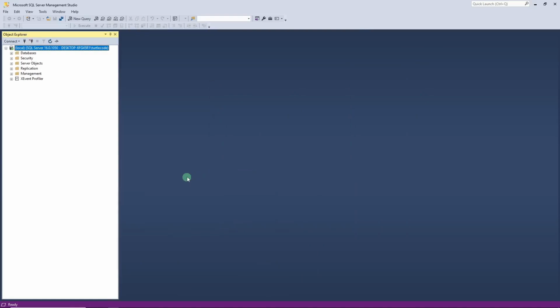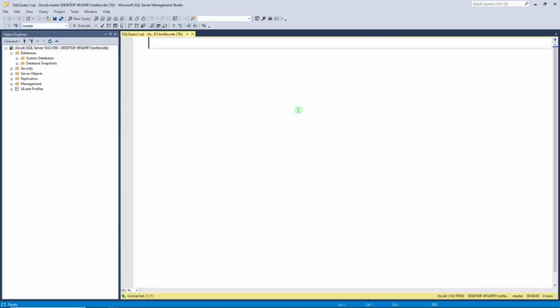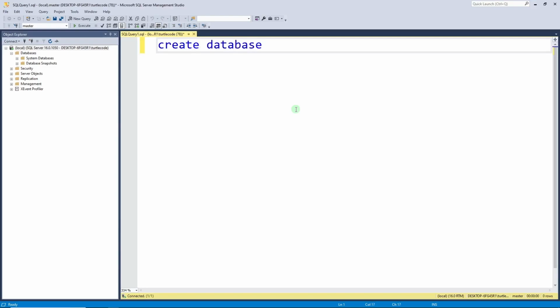I click the Connect button to connect to the server. We can see the current database names from the Database tab. I haven't created a database yet. I click the New Query button to create the database. I can create a database with a simple create command.